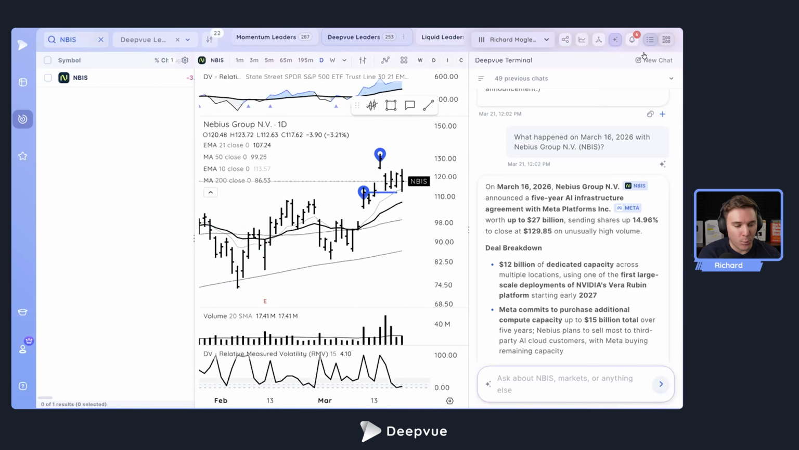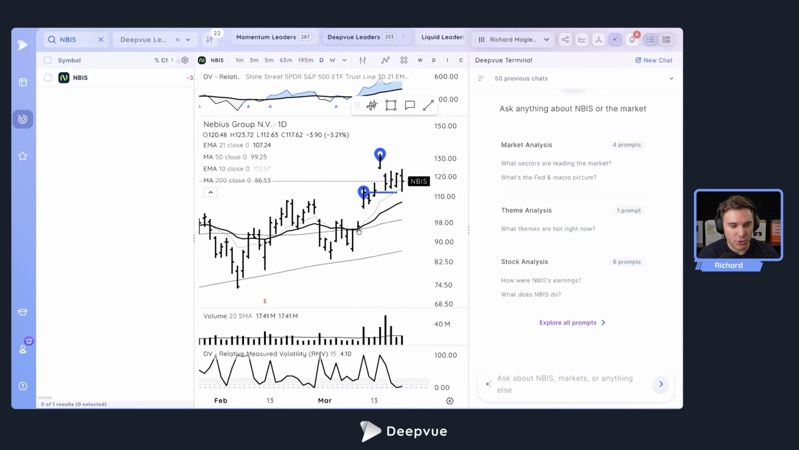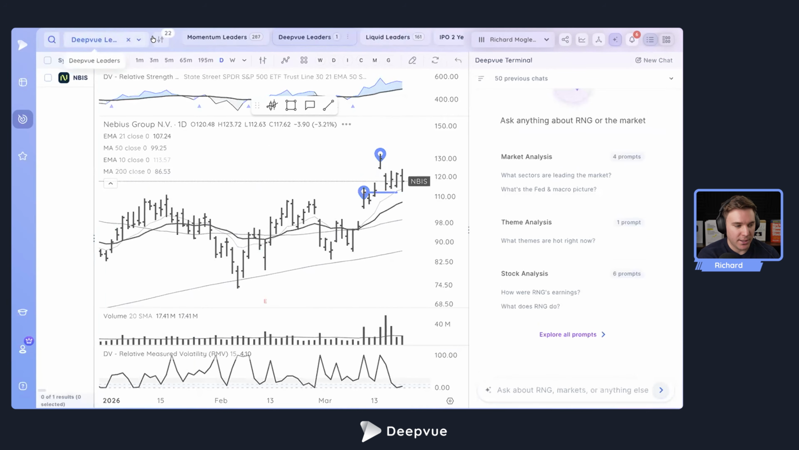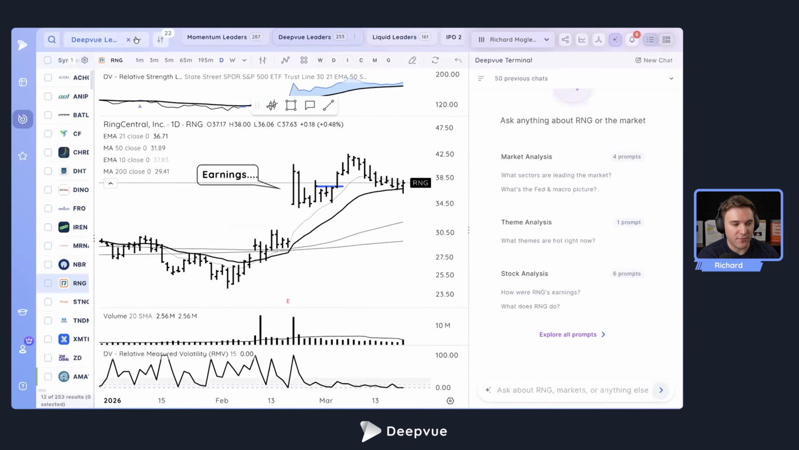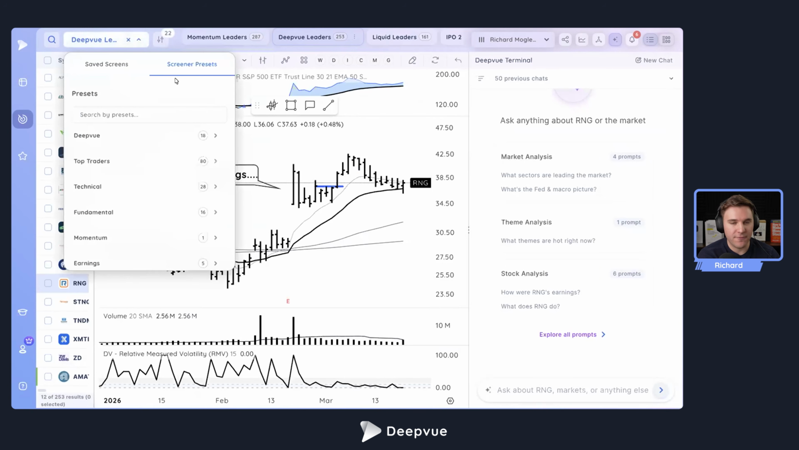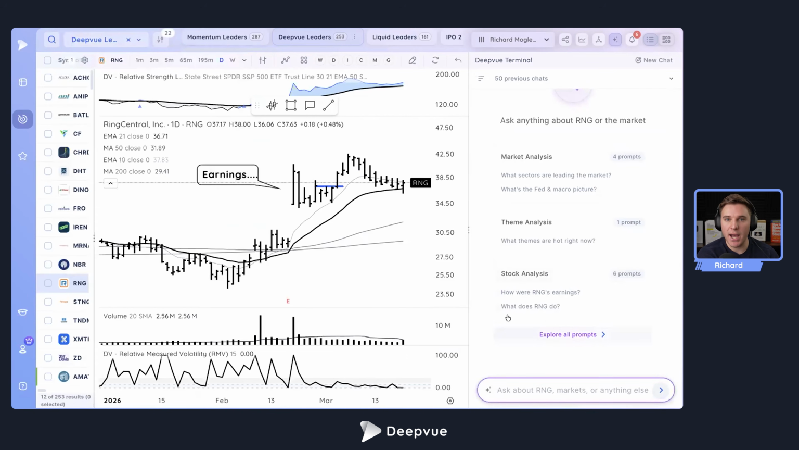But one cool thing about the Deepvue AI, let's go to new chat, is let's say you want to create a screen. You know, before you had to go to the filters and find them, write in conditions, all of that. What if with your Deepvue AI, you could just speak to it and tell it what you wanted? That would be pretty cool, right? That would save you a lot of time. Well, let's go ahead and check it out.